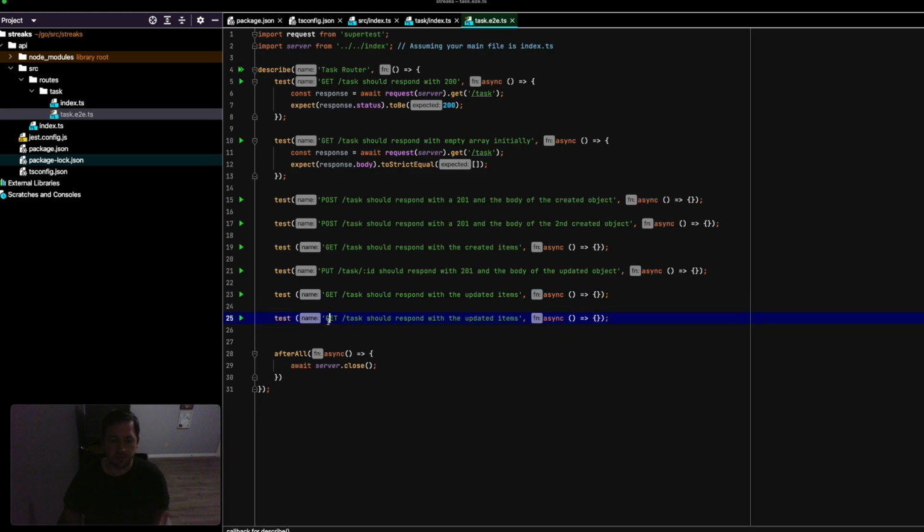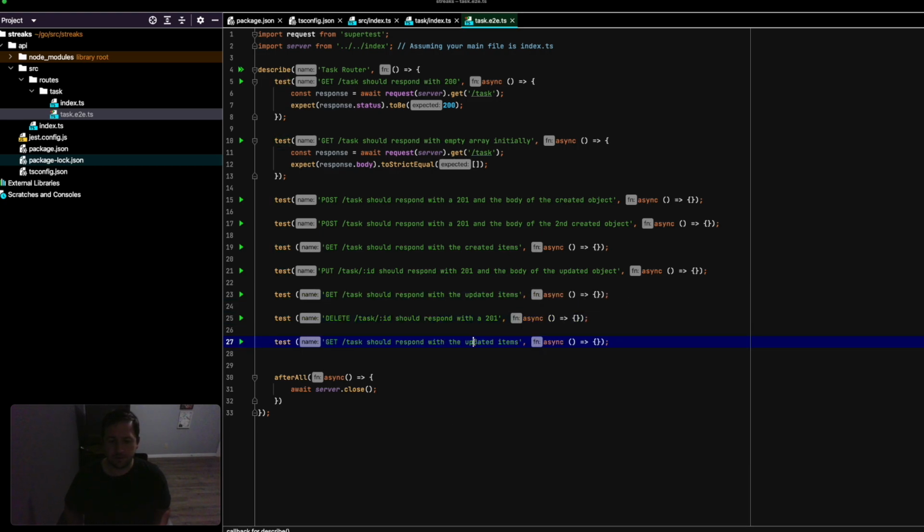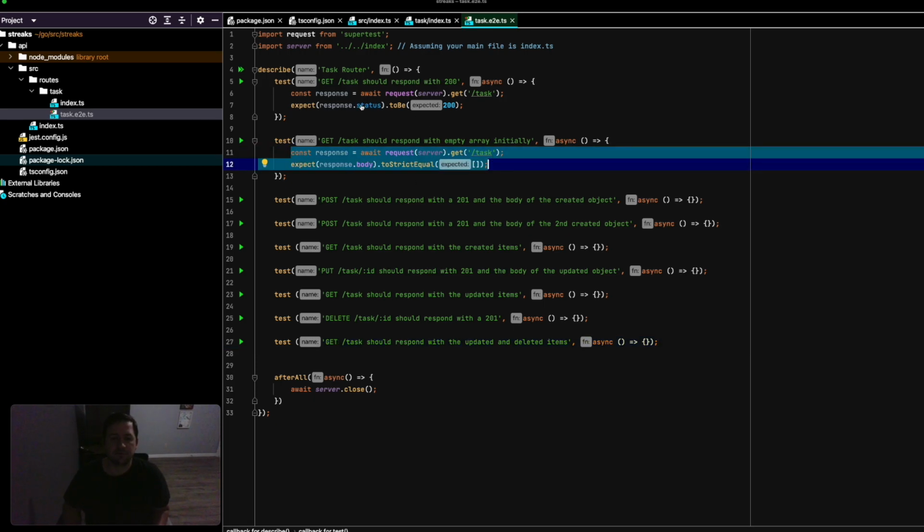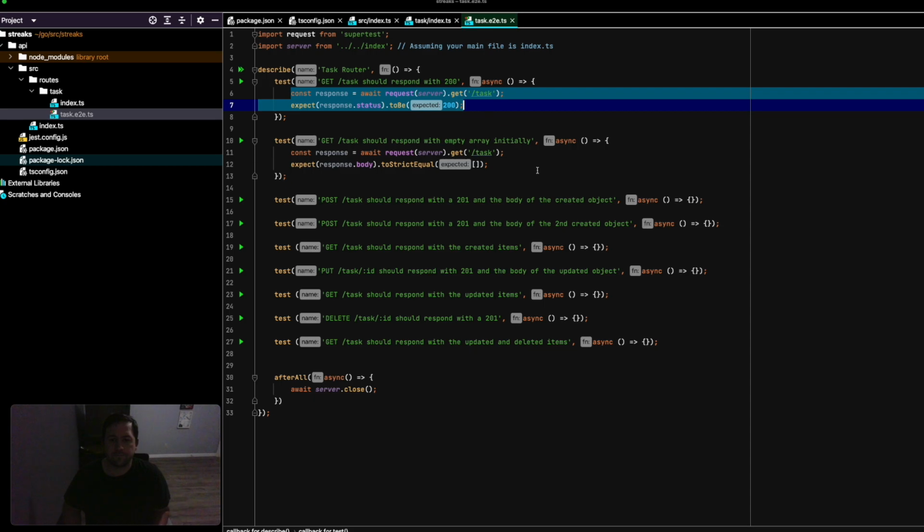And that's going to be delete task ID should respond with a 201, I believe. We're going to have to check on that. And then with the updated item. So let's actually go through this. We're not going to have these other routes yet, but we'll be able to.